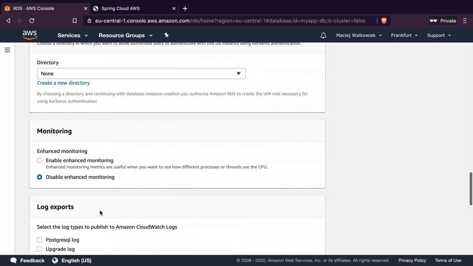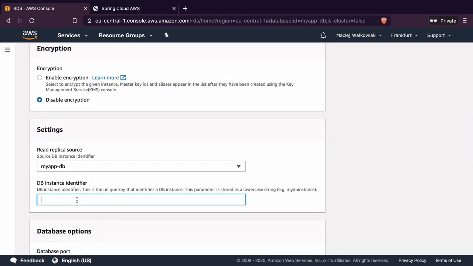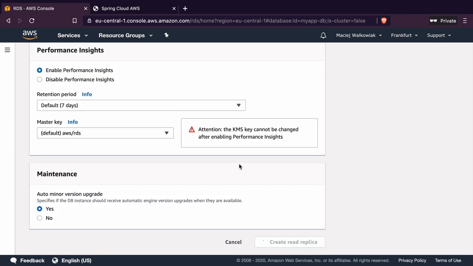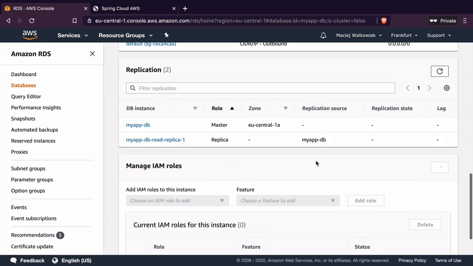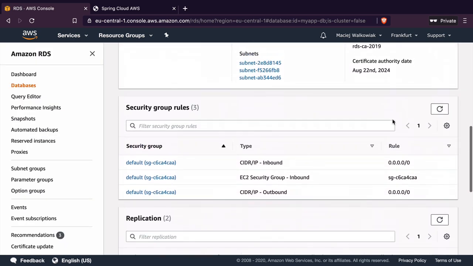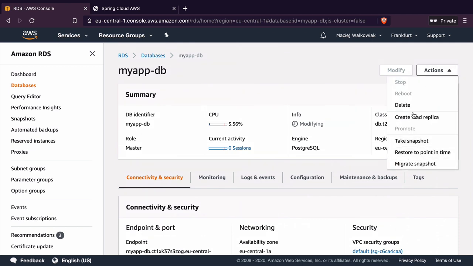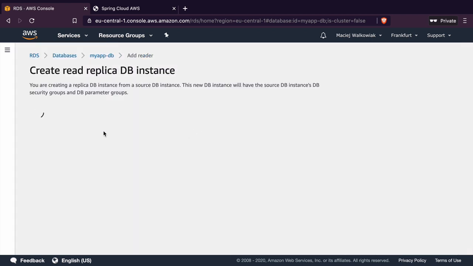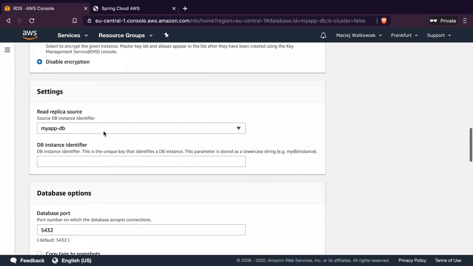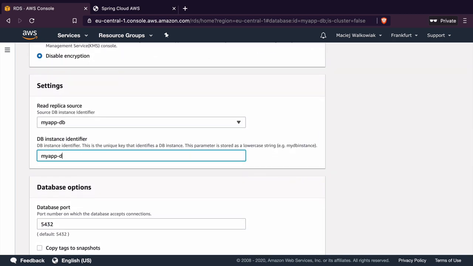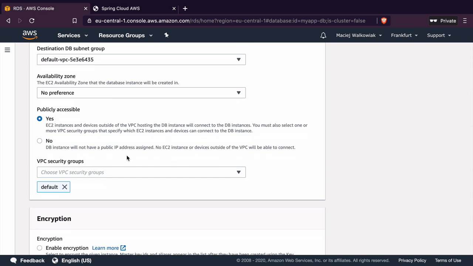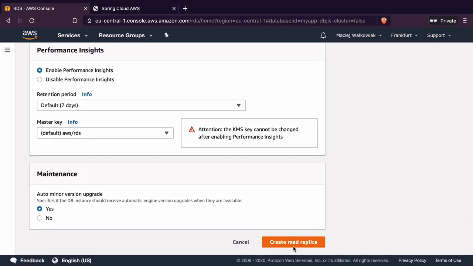Okay, DB instance identifier cannot be blank. That's true. So I have to put here what would be the RDS instance identifier. I will just call it my app DB read replica one. And then let's create a read replica, and we can also create more read replicas. So let's just create another one. So again, create read replica. Then let's go to DB instance identifier, my app DB read replica two, and only change the connectivity that it's publicly available. Okay. And then we create read replica.